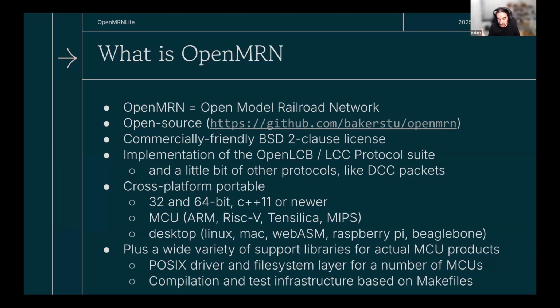So that's the base library inside OpenMRN. And then we have a wide variety of support libraries for building actual MCU-based products. The most important one of these is a POSIX-compatible driver model with a full set of driver layers for a number of MCUs, including file systems, etc. And we have a matching cross-platform compilation and test infrastructure, which is based on Makefiles and has the ability to deal with, as I said, the variety of platforms that we have here.